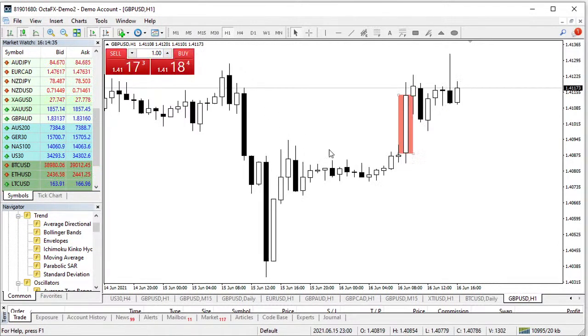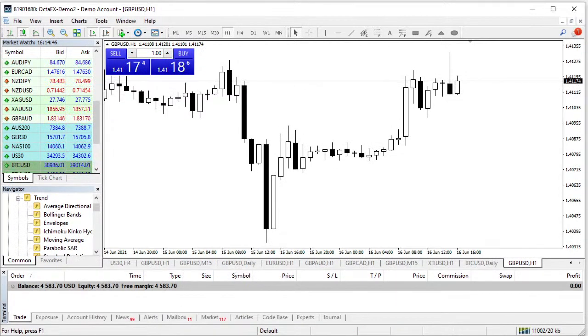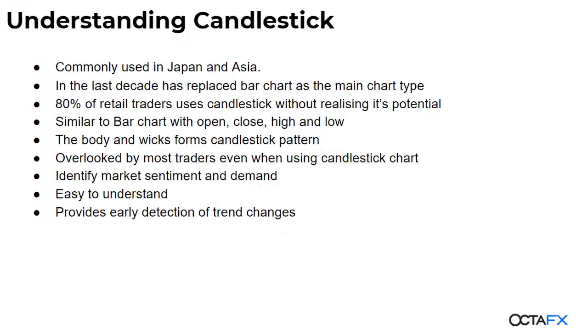Okay, candlestick is old, like really old. It's probably one of the first charting methods that's been used. 17th century Japan, I believe they used it. But yeah. So again, it's overlooked by a lot of traders because they don't even know what candlestick is for. It's actually used to identify market sentiment and demand.